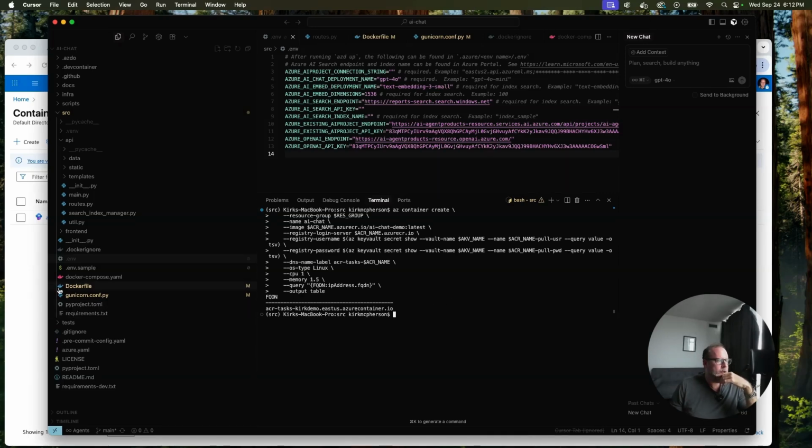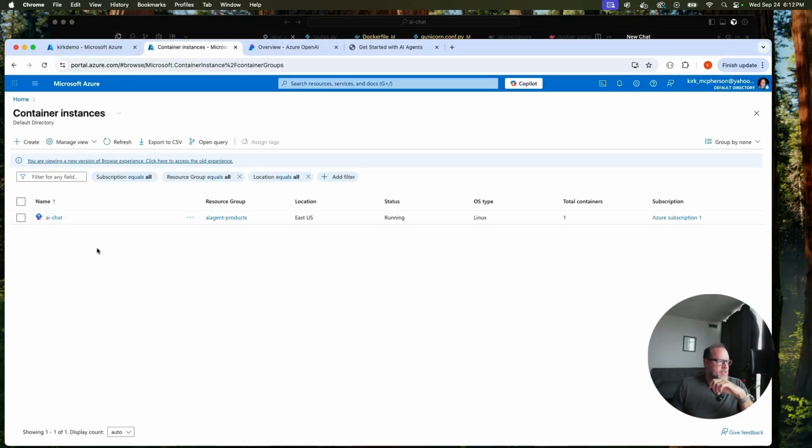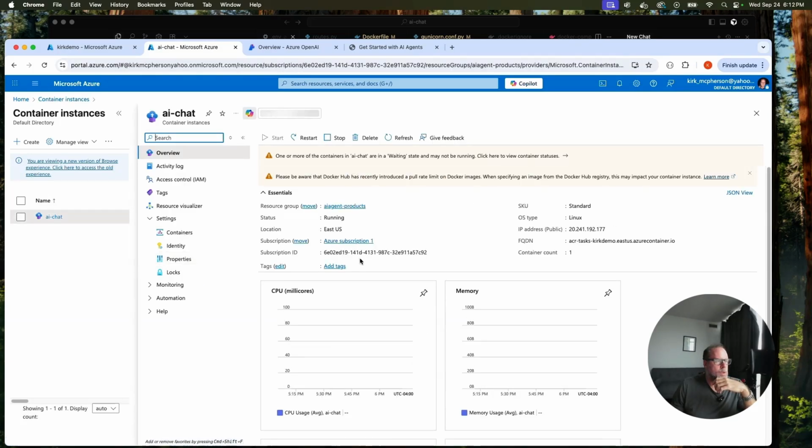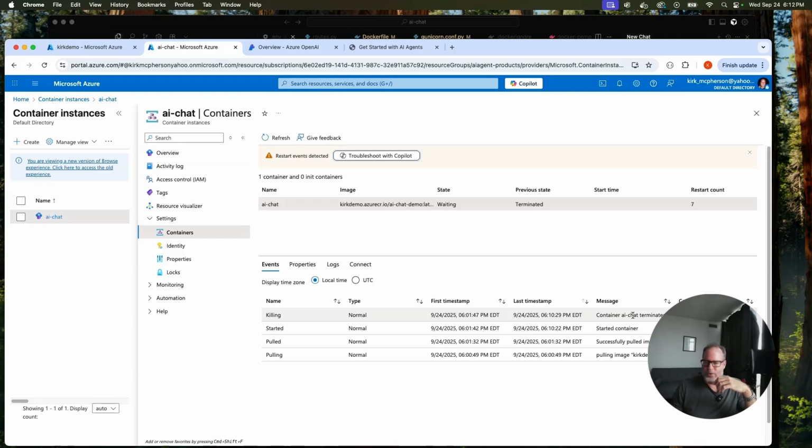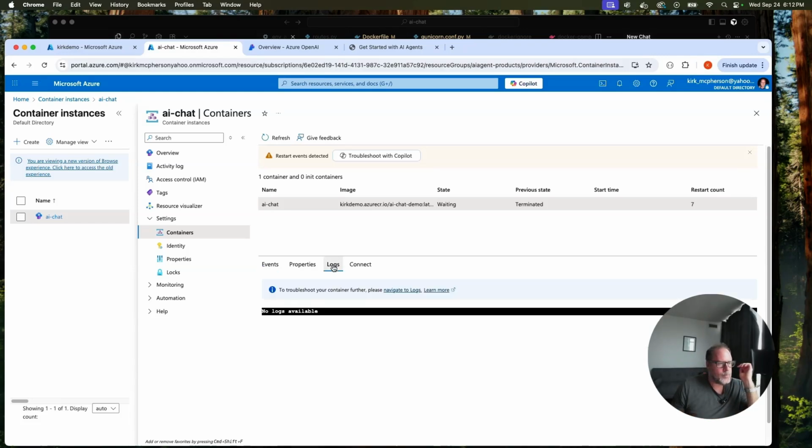Okay, so now we go to our container instances, and I already have it up here. And we go into AI chat. We can see, click on the containers, that this is just not loading. And I can tell you it's because we don't have any keys being passed in, and we have to do that. But if we click on here, we'll see that there's no logs available. So we need to fix this as well. And you do that so we can actually see what the error is. So let's do that next.